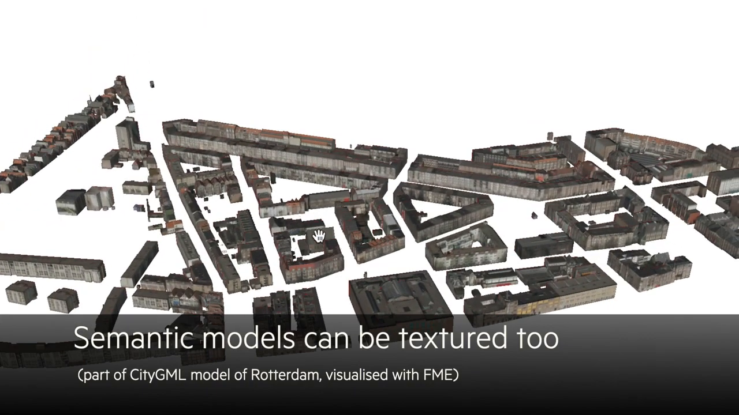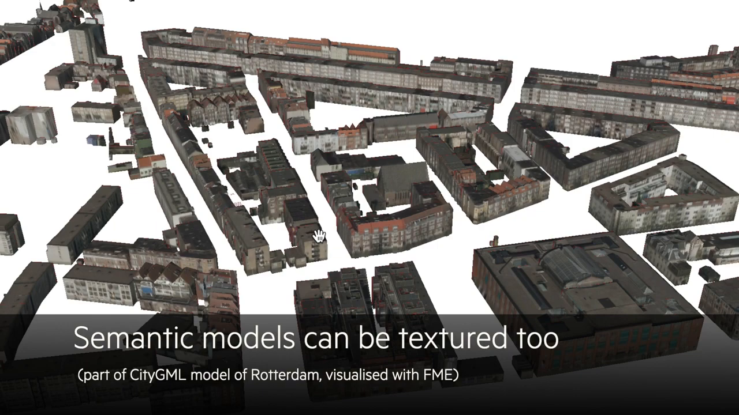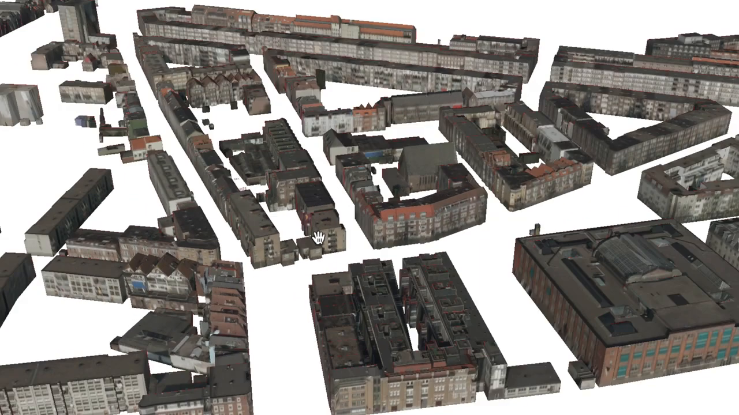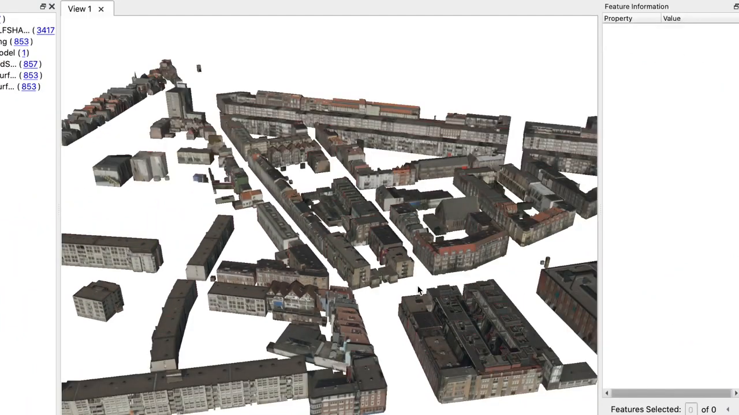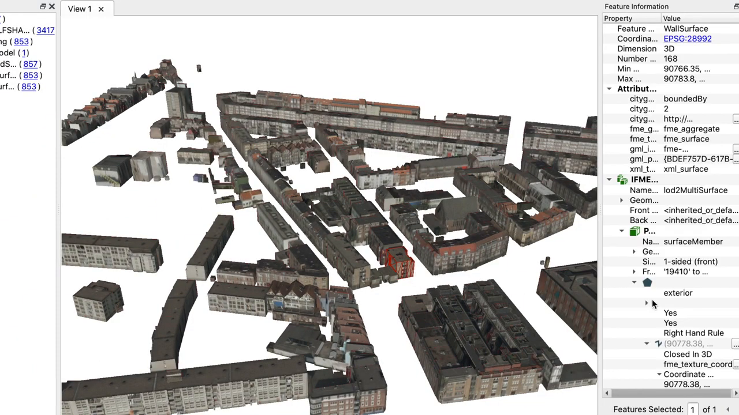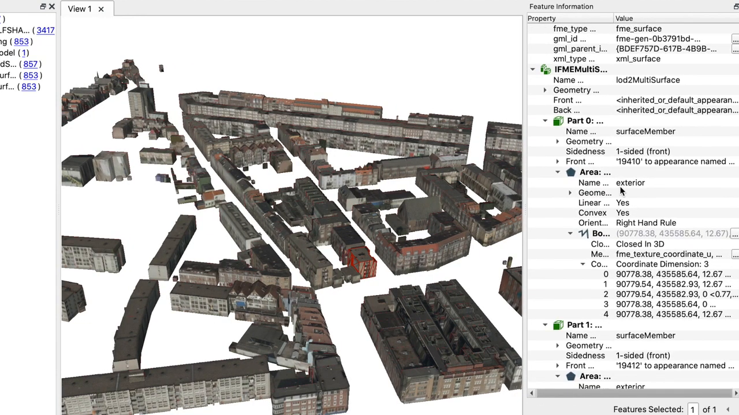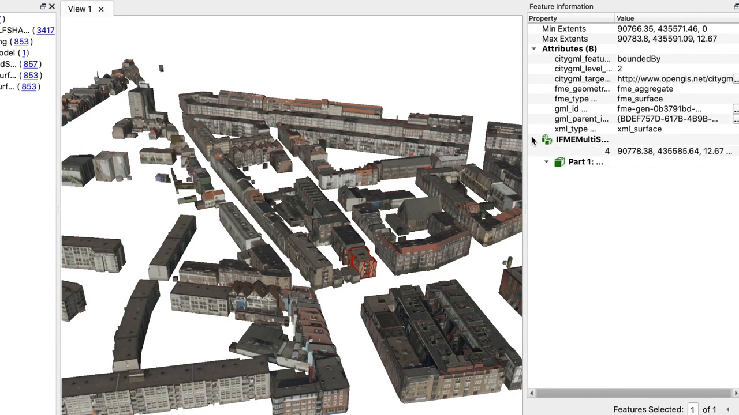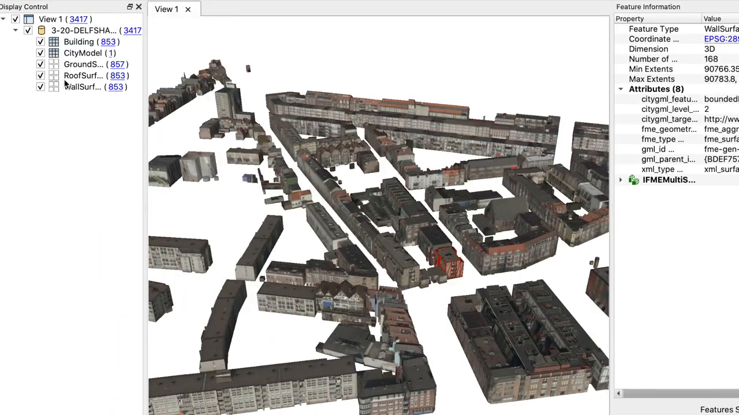So far, all the city models we saw were not using any of those, but it's possible to have textures and also materials attached to all of the surfaces of the 3D city model. Here we can see the 3D city model in CityGML format, textured, that is visualized with the software FME. And also you can see that we can query and remove surfaces and see the different properties and attributes of all of the objects.